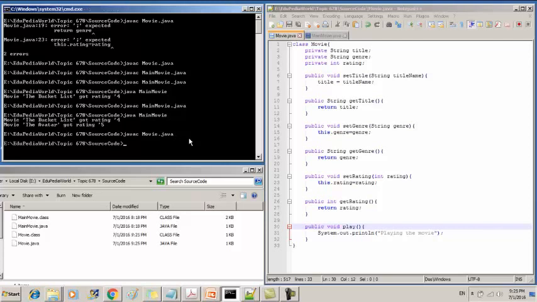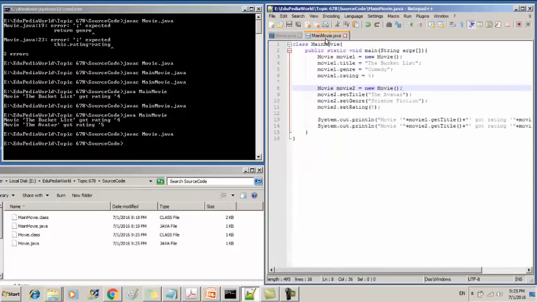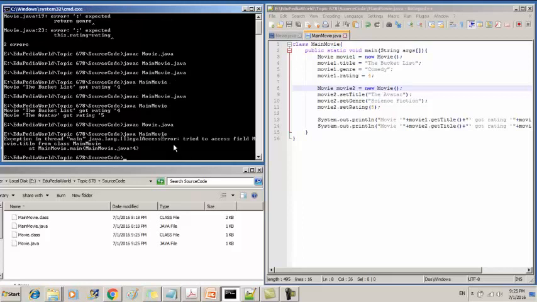So no errors in the movie class, therefore we can run the program. If you can remember, in the main movie, we have used two approaches to assign the values for the instance variables. One way is using the dot operator and the other way is calling the setter methods. So let's see what would happen when we run this program. And here we got an error. Exception in thread main java.lang.IllegalAccessError, and that is the name of this error.